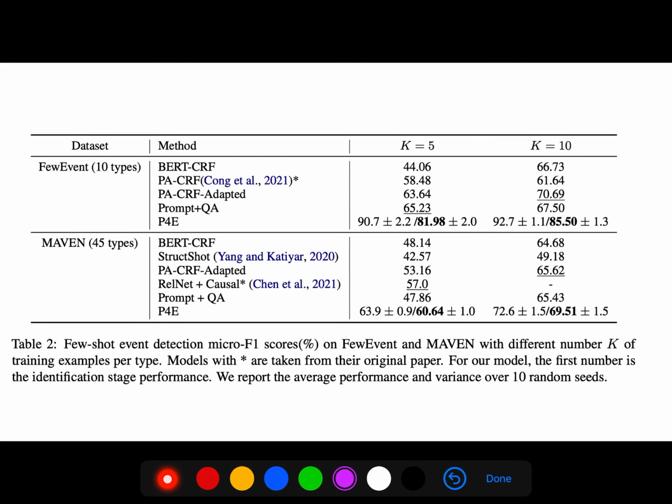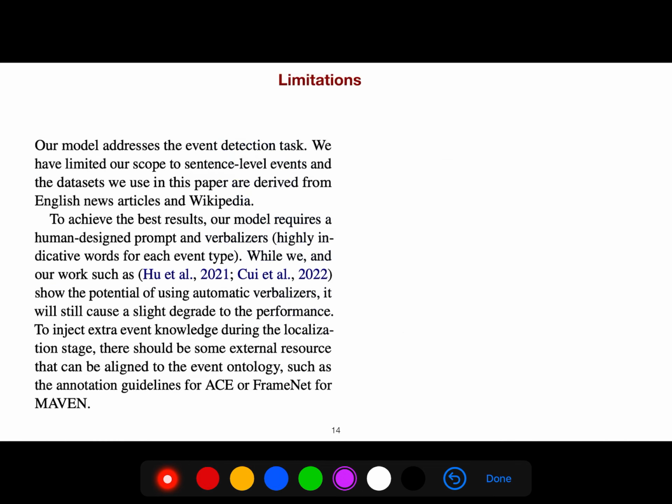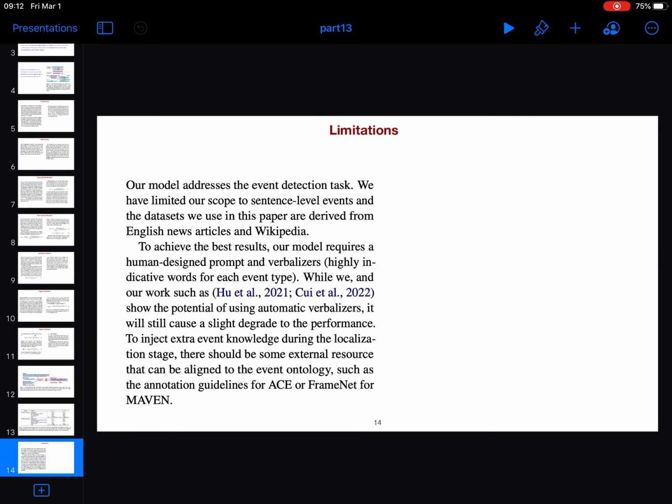So we have different datasets, such as FewEvent, because we are using few-shot learning, and MAVEN. We had 45 types. But it has some limitations. Our model requires human-designed prompts and verbalizers, and those are limitations.